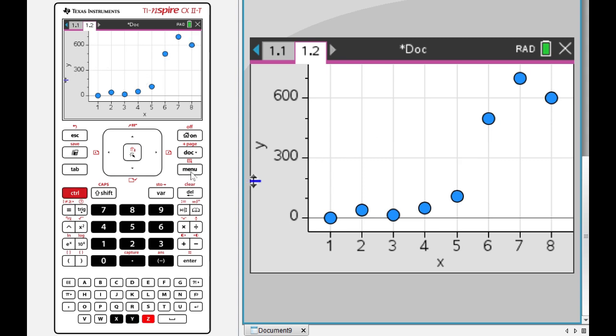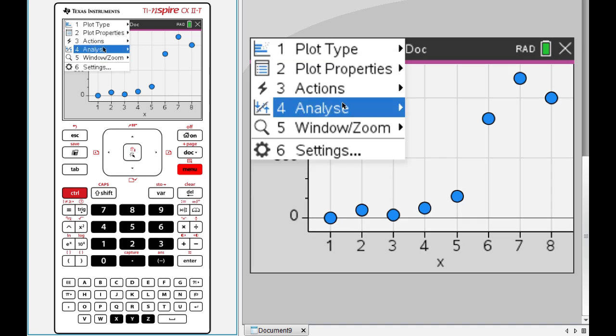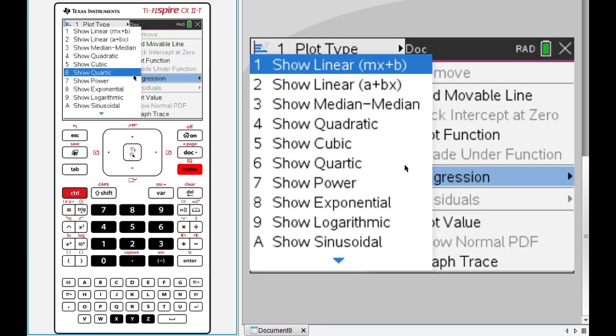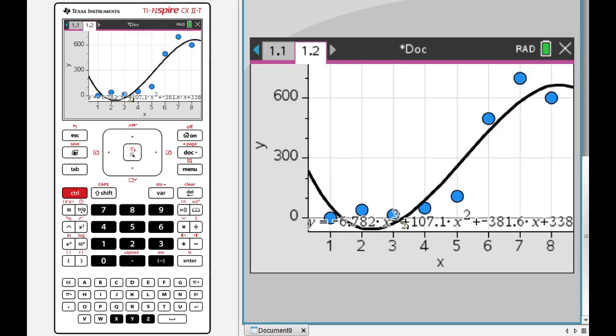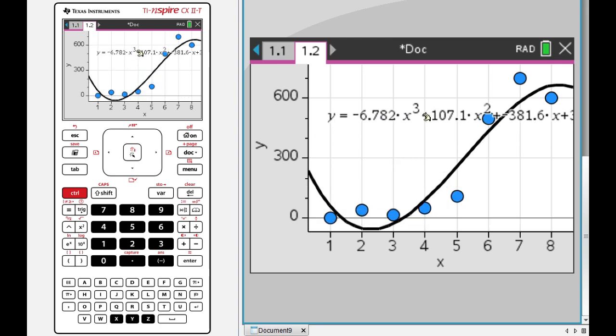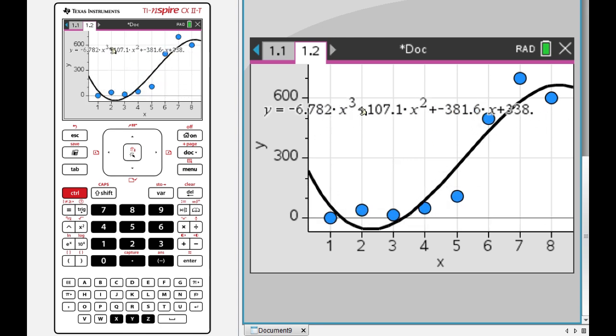I can also have a look at cubic regression. So if I go to Analyze, Regression, Cubic, and we can see if we drag it up here, we can see that we get the equation. You may have to drag it around to see the whole equation of the regression curve that's a cubic that best fits this set of data.